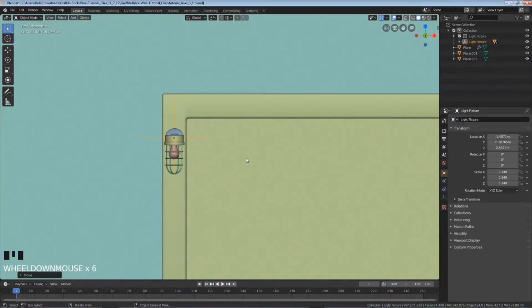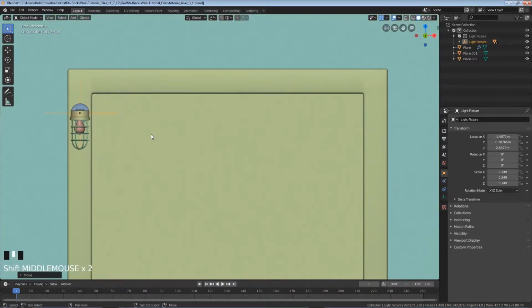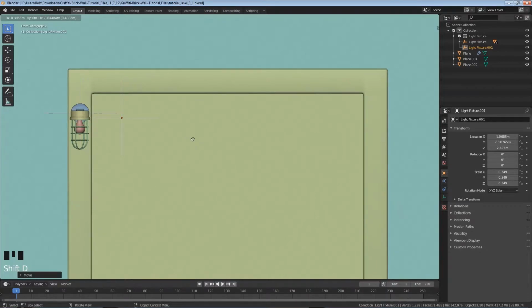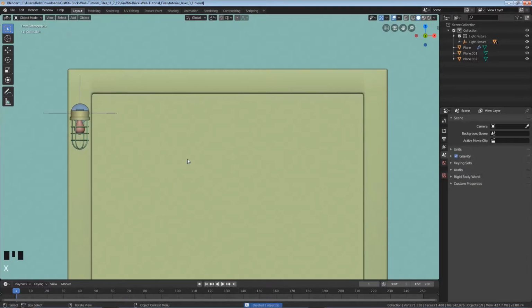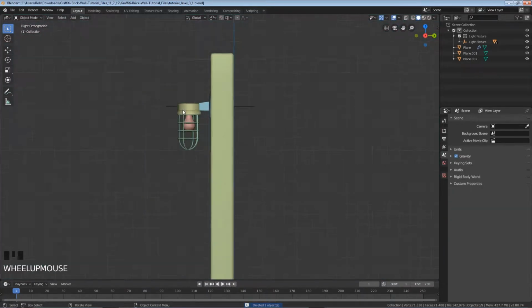Hit 1 to go in my front view. I'm going to hold Shift, hit D. Actually, you know what? I'm going to hit escape on that. And I'm going to hit G. Looks like I accidentally did duplicate this. It's still here. So I'm going to hit X and enter for delete. I'm going to hit 3 to go into the side view.